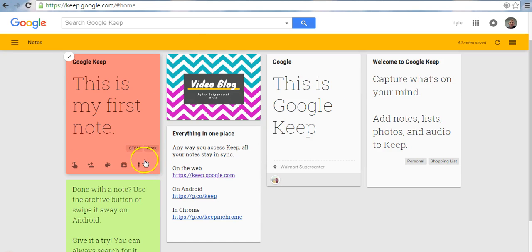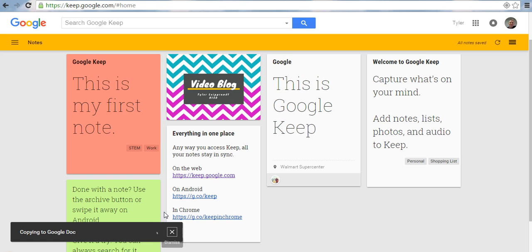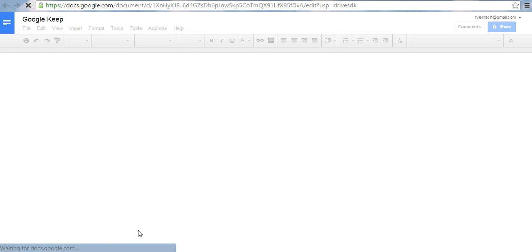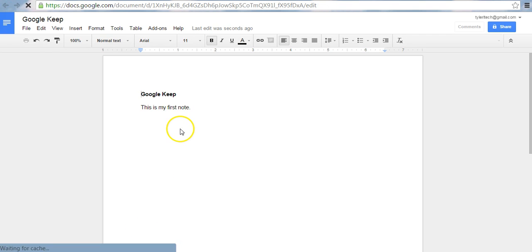A couple more things that I can do is I can copy this to a Google Doc, which is huge if you already use Google Docs. So I can take my note, open that in a doc, and now I have the ability to use the entire document if it's a document that I'm going to write a lot of text on.